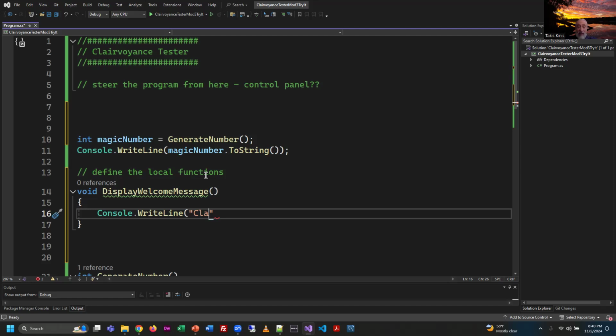maybe I could use my fancy ASCII art here, actually, now that I'm thinking about it, but no, I won't do that. I'm just going to say clairvoyance tester. How about something goofy like that? And then maybe I do a blank line after it and a blank line before it, something like that. You want to get all fancy with it, do it.